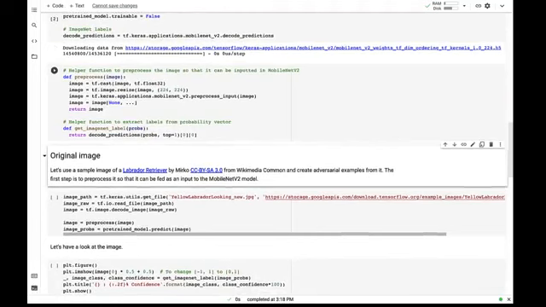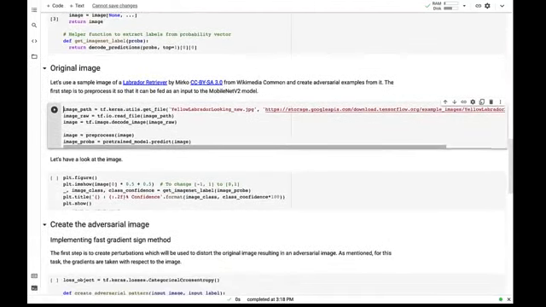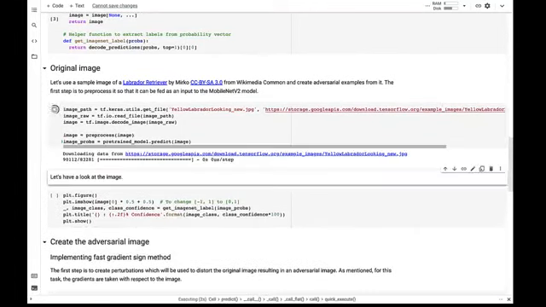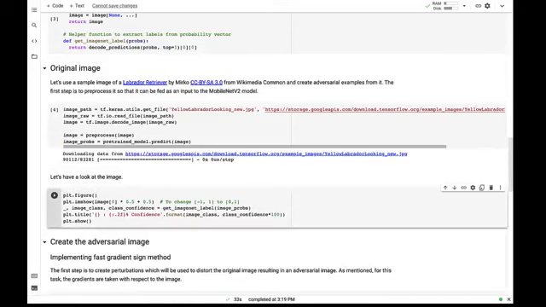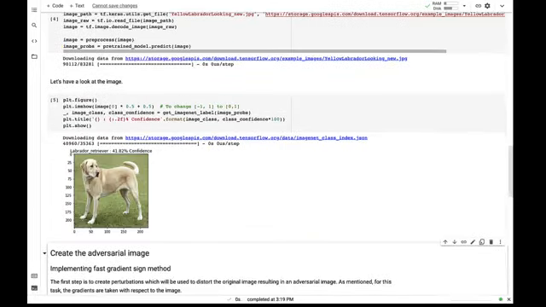And then we'll take a look at the original image, which in this case is a Labrador Retriever. So we're going to download that data. And now let's look at the image. We'll do a plot here. And there it is, a Labrador Retriever.